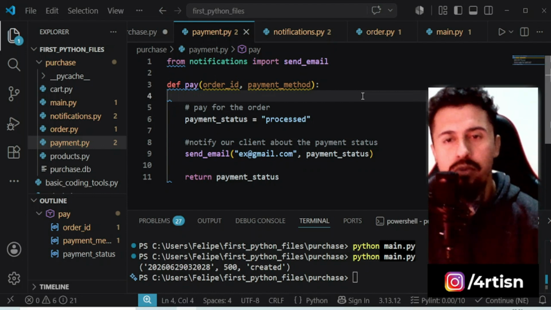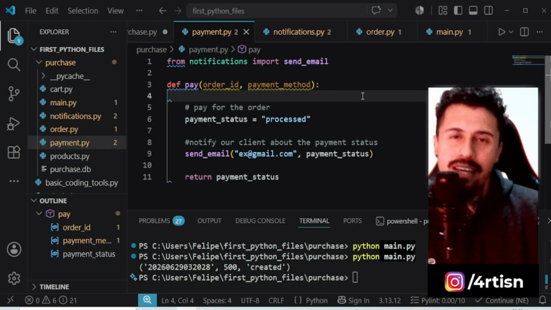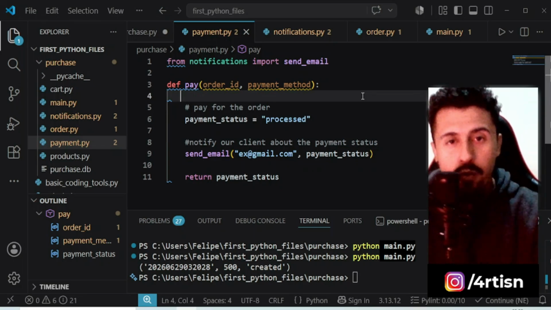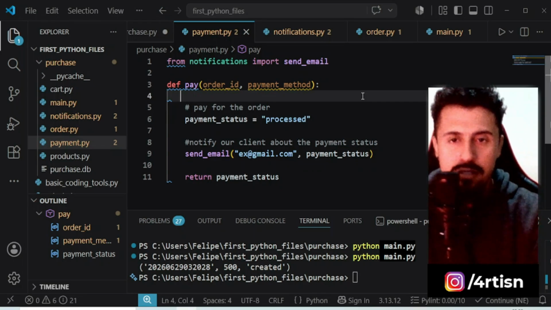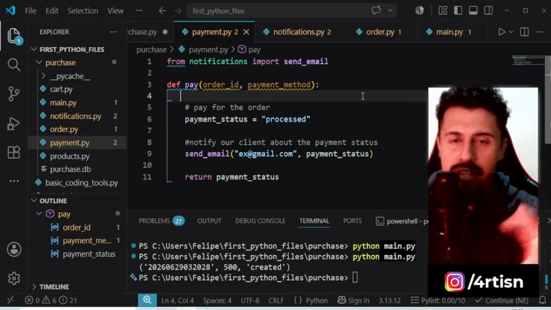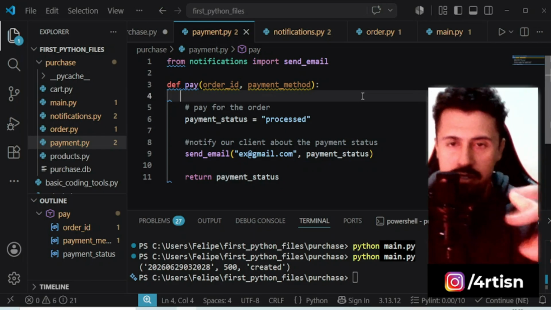So basically what we will do in our function is make an HTTP request to a payment API. We cannot do this now because, as I told you before, these APIs require credentials, authentication, access key, secret key. Anyway, there are many ways to consume these APIs. You're going to understand in the future.